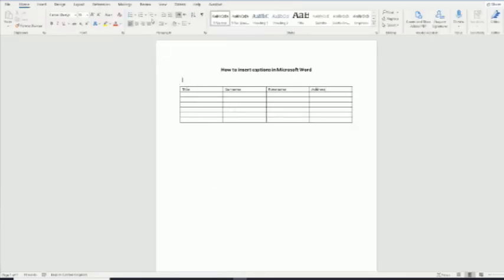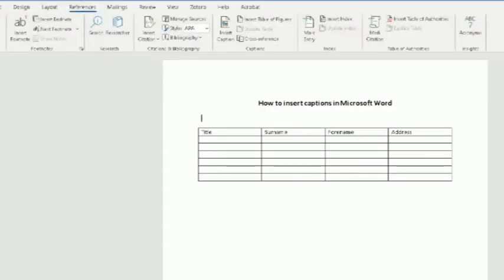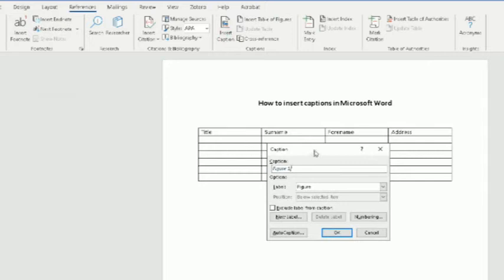So what we do, go to the top here, go to references. So you scroll across from home, or insert, go to references, then you scroll across to where it says captions here, and you choose insert caption. You can see the insert caption option there. Click on that. Now it will open up this pop-up box here.